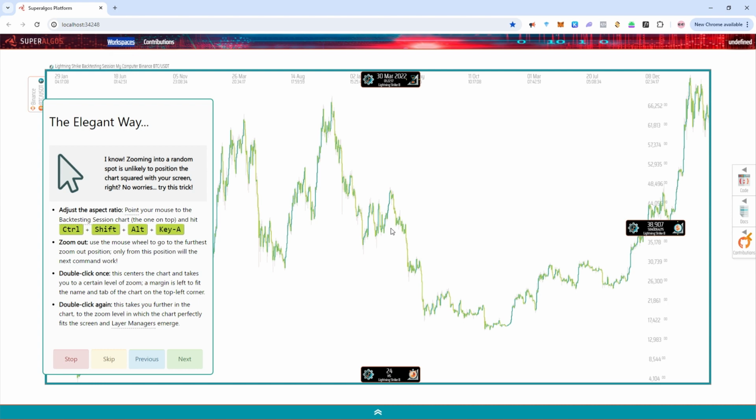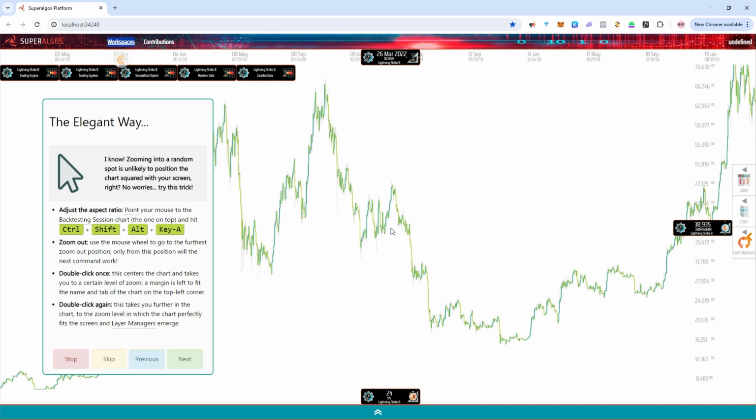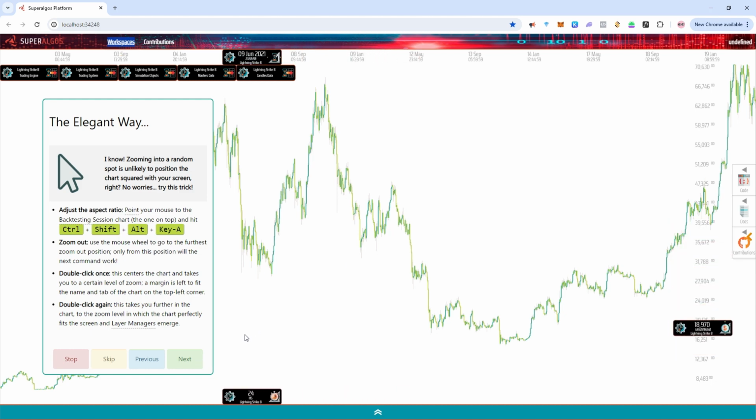Double-click once, this centers the chart and takes you to a certain level of zoom. A margin is left to fit the name and tab of the chart on the top left corner. Double-click again, this takes you further in the chart, to the zoom level in which the chart perfectly fits the screen and layer managers emerge.